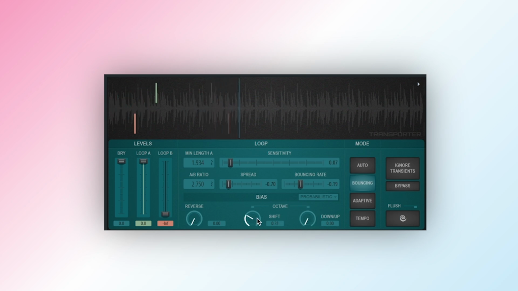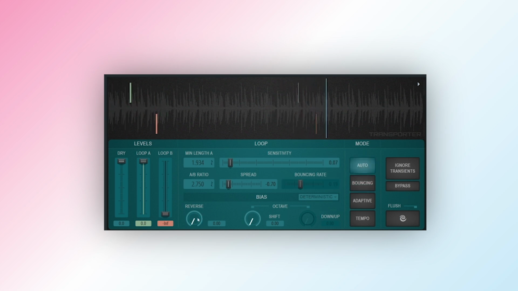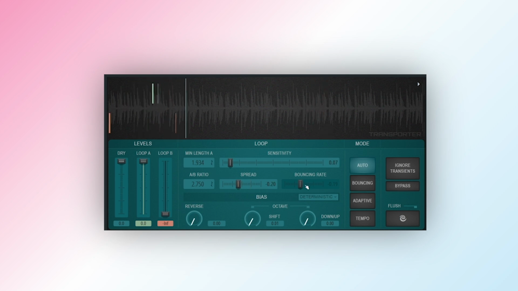Want something more predictable? Switch to deterministic mode for locked-in rhythmic patterns. Add reverse playback or octave shifts with the reverse and shift controls for even more creative possibilities. Perfect for glitch effects, rhythmic reworks, or layering textures, Transporter is a powerful addition to FL Studio's effects lineup.